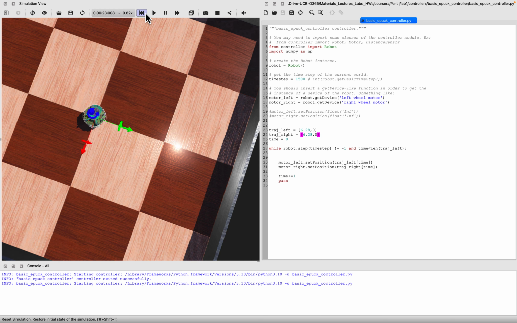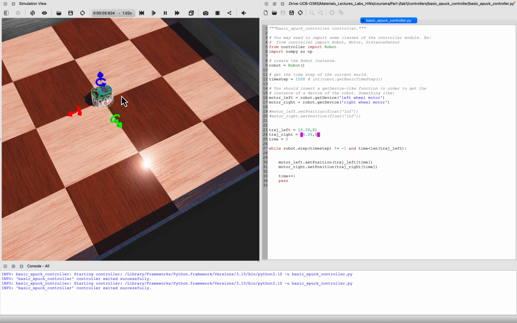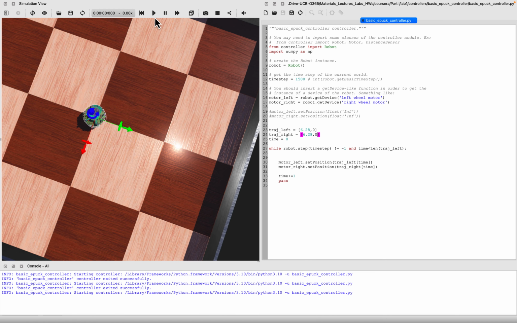So as you can see, the robot in this case will move forward and then will move backward, now that the wheels are at position 0 again.